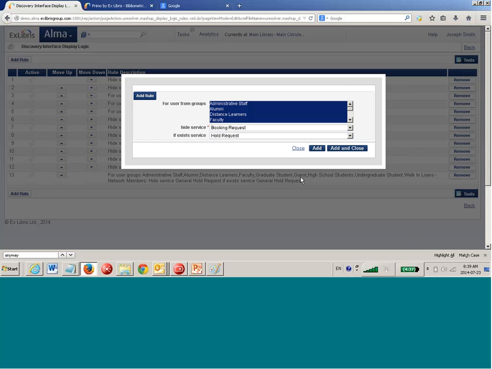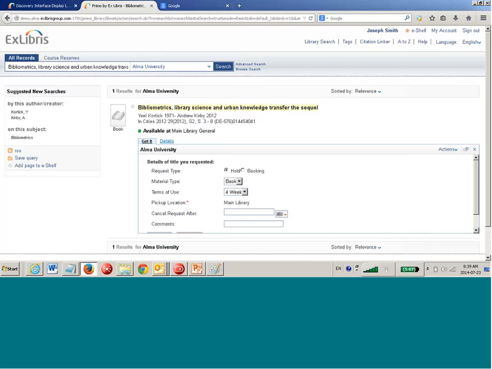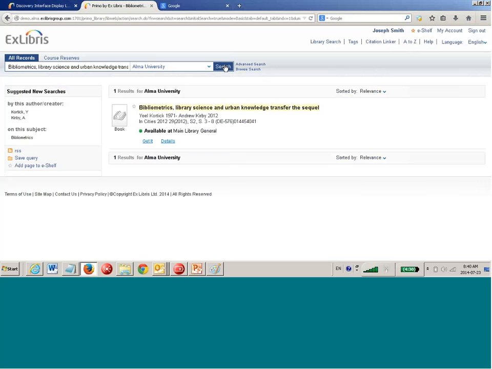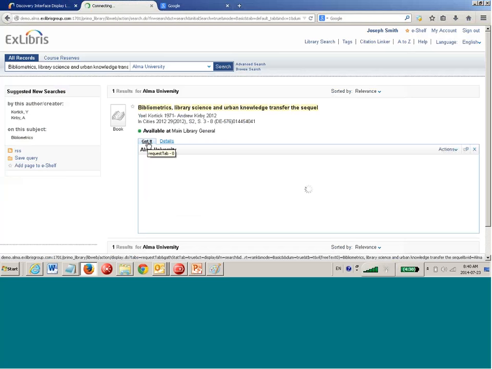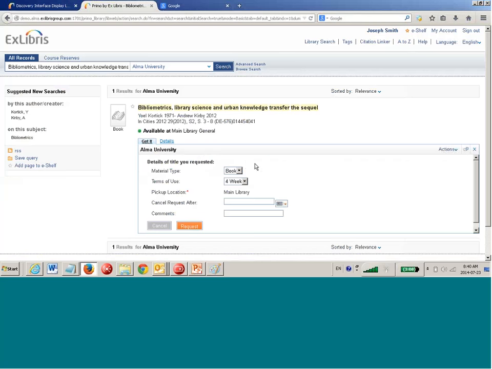So now there won't be a radio button. It'll be just booking, just request, or we could say just hide the service booking all the time. But let's start with this. Add and close. There she is. Back into Primo, still logged in. Same search, everybody sees the screen. I have holding and booking. Now I do search. I click the get it one more time. I click the request, and now I no longer have the radio button here. I have hidden it, but only for discovery.